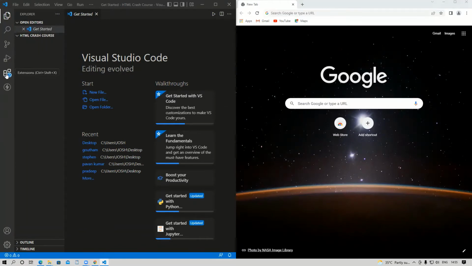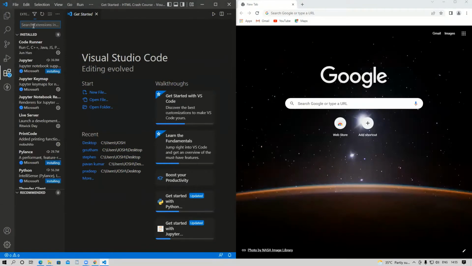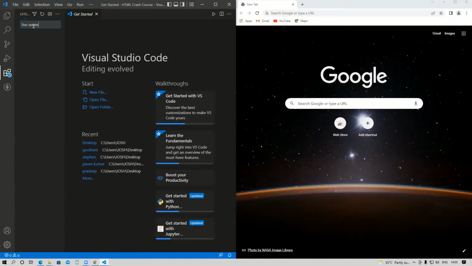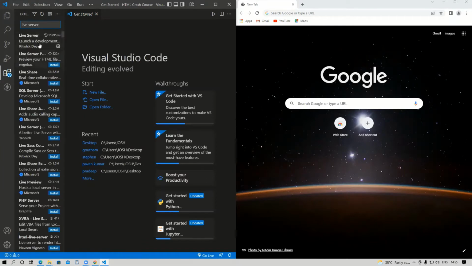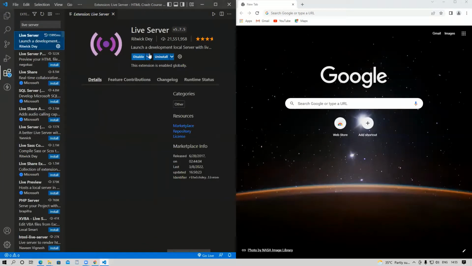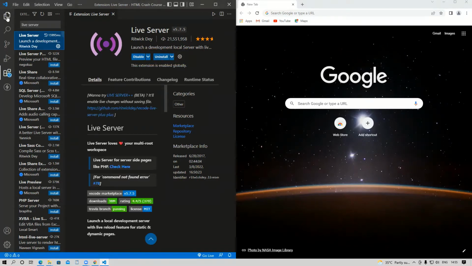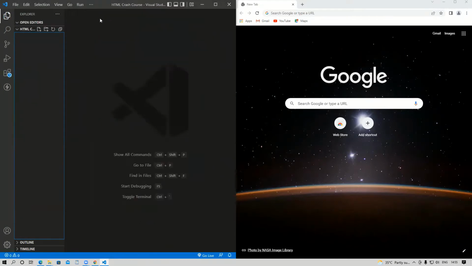Before writing HTML code, we'll go to the extensions tab and search for an extension called Live Server. I'm using this extension so that we should not have to reload our page. It is already installed for me. If it is not installed, you will get an install option here. Just install it and you will be ready to go. So without any further delay, we have our IDE ready, all the environment ready, and we can start with our HTML.